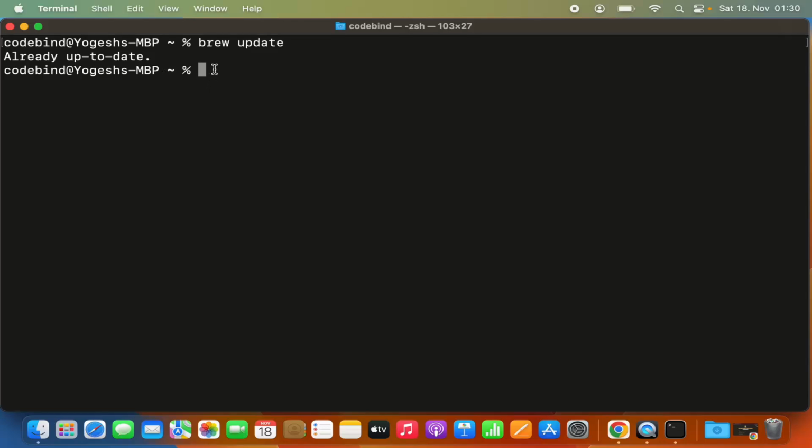If you want to upgrade all the packages which you have installed using Homebrew, then you can give this upgrade command, right? So the upgrade command is going to upgrade all the versions of the packages you have installed via the brew command. When I press enter, it's going to upgrade all the packages. So let's install a package.